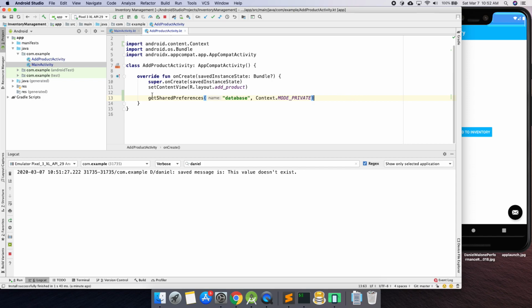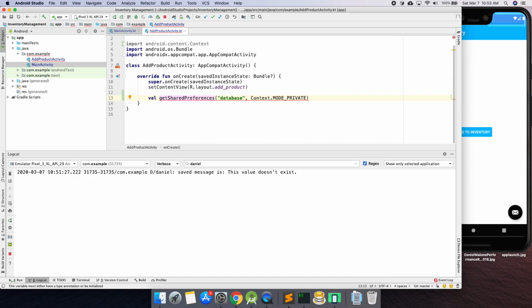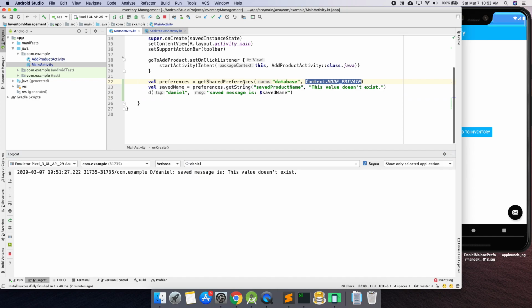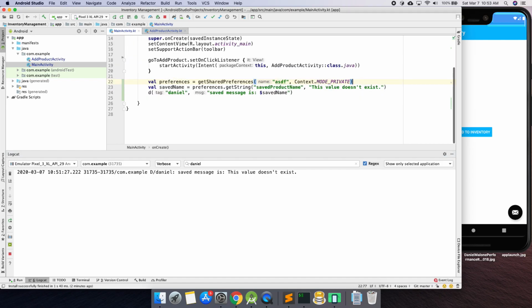So what we're going to do is we're going to make this a variable. And we're going to call it val. We'll call it something different. This variable name can be different. So database. What's important is that this name right there is the same. So whatever you typed after getSharedPreferences, like in this case database, make sure it's the same as that. You just want to keep that the same. Like if I typed that ASDF and this one was database, that wouldn't work.